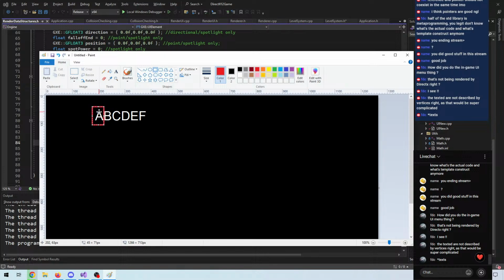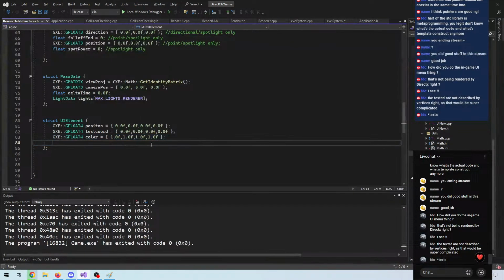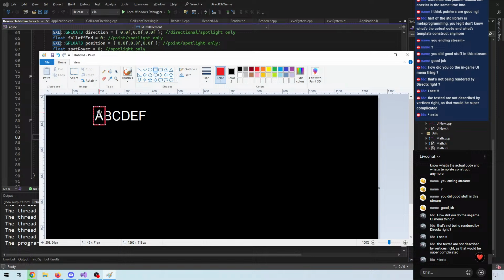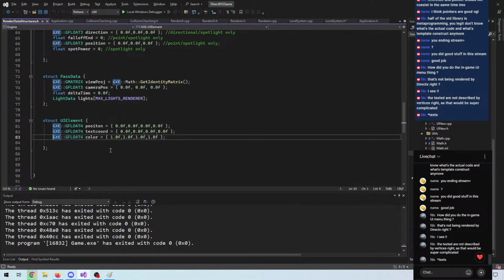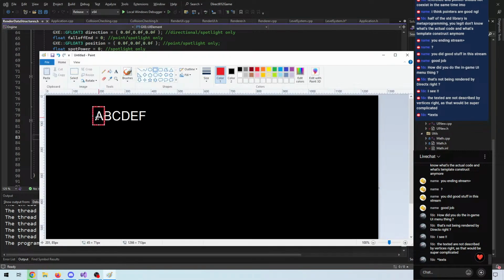The areas where there's no text are transparent. So where the underlying glyph here is not transparent, I apply this color. If it's transparent, of course, I don't do anything. I just discard the pixel.